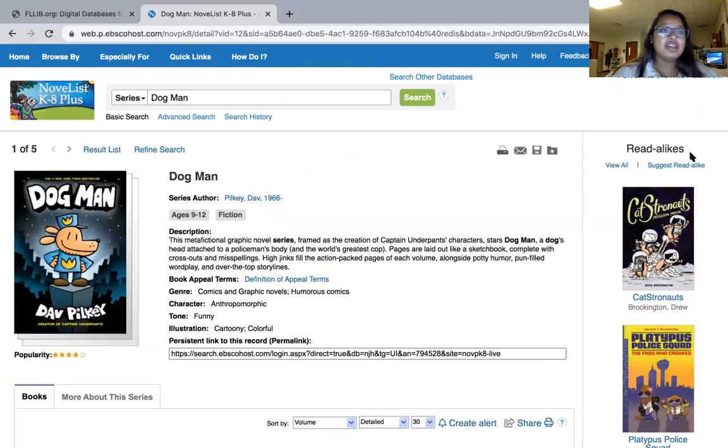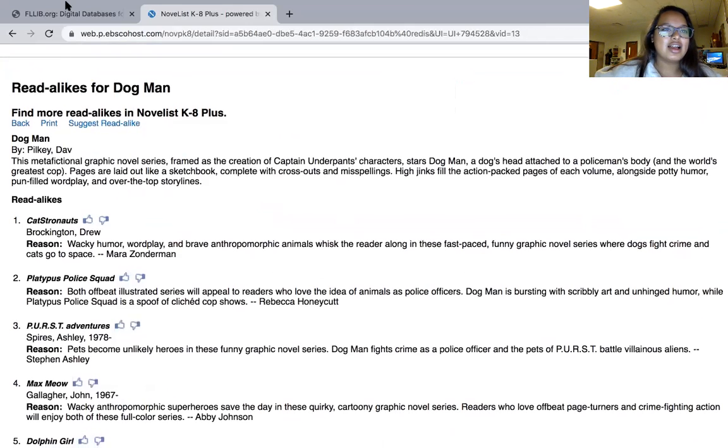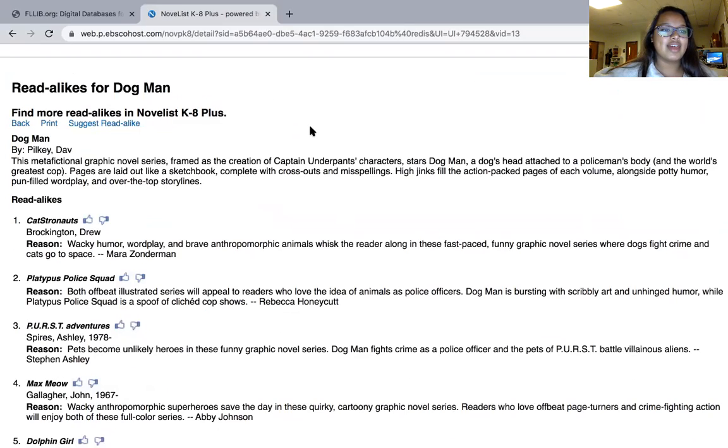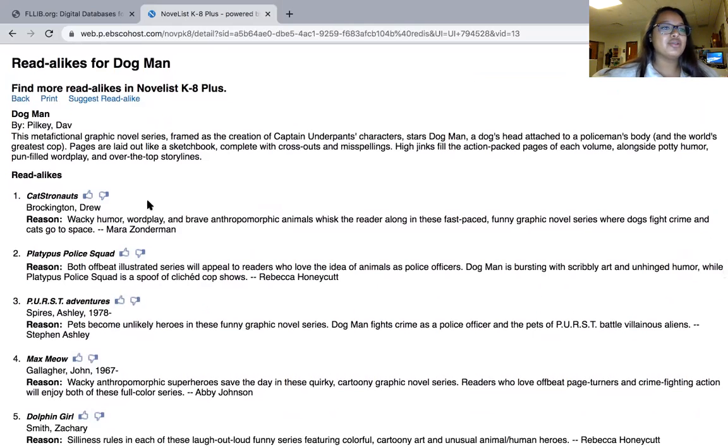It'll always be on the right hand side right here. These are called Read Alikes, so you can view them all. And let's just do this for funsies. The thing is, when you do read them all, you don't have the book cover on them, so you don't really know what they look like, but you can see the title, right?